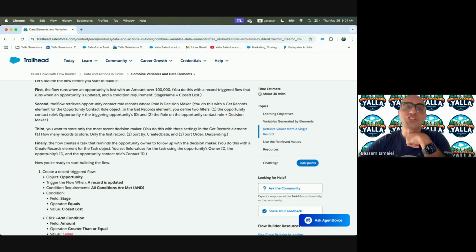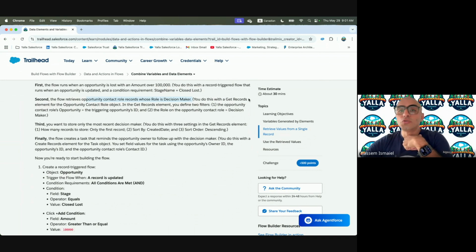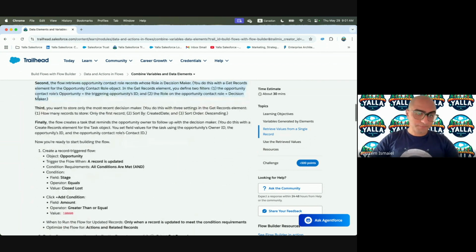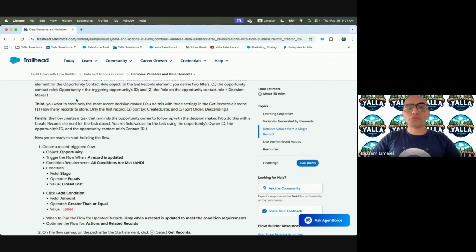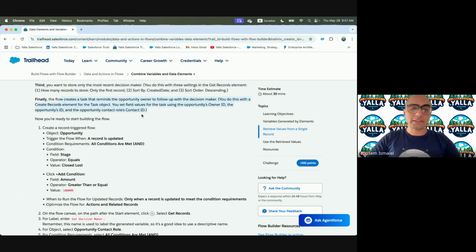Second, the flow retrieves the opportunity contact role when the role is decision maker. You do this with a Get Records element, and in order to get the most recent decision maker, you need to sort by created date, descending, and say get me only the first record. Accordingly, you'll be able to retrieve this. Finally, you store only the most recent decision maker by doing the sort, and finally create the task.